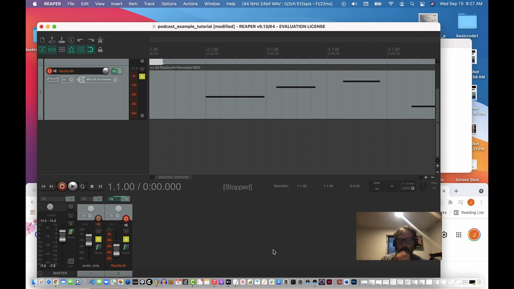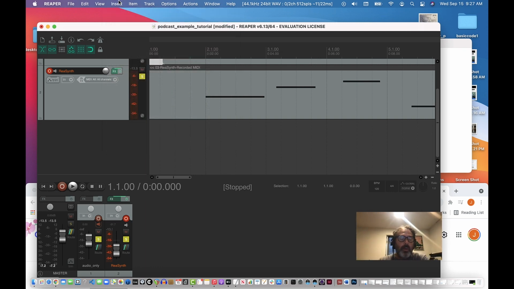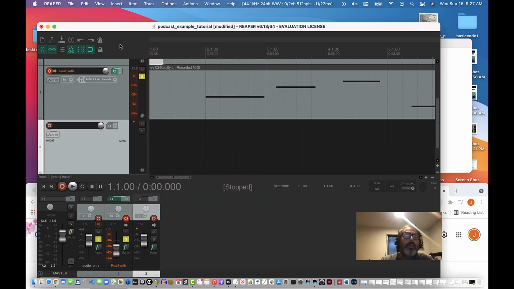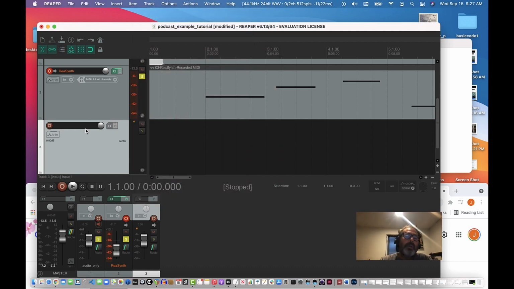Now, let's start with adding a MIDI track. So you go insert, and I apologize if this is redundant. I just want to make sure that these basics are covered today. So go ahead and insert a new track. A new track will make sure that it's inserted into the bottom of the track list, which just means it's at the bottom left here.